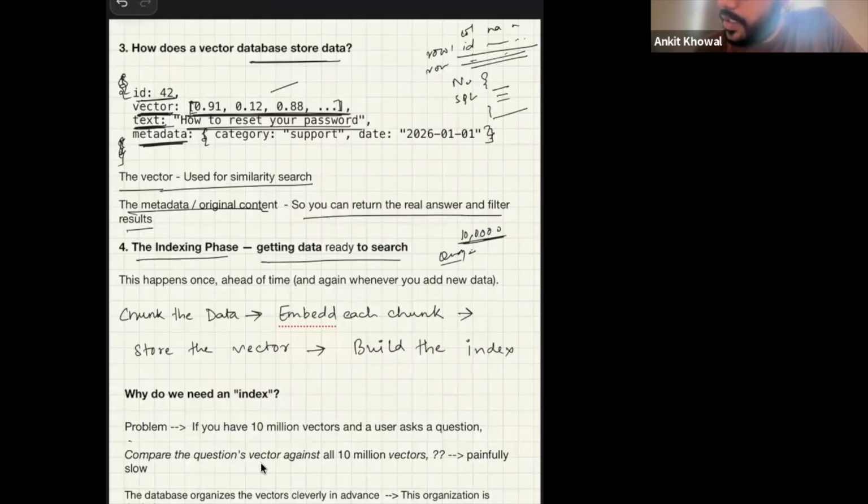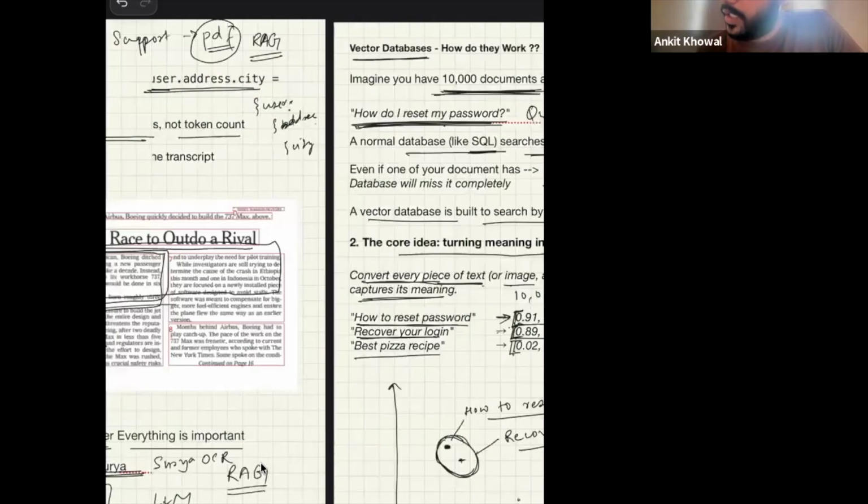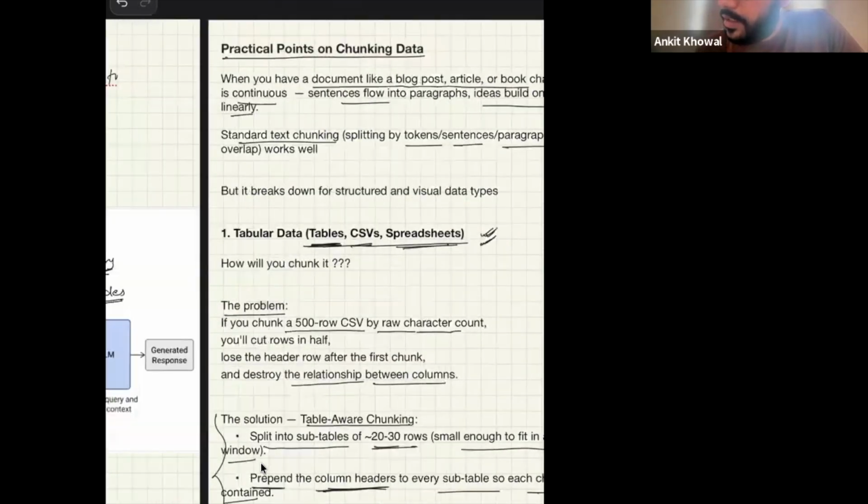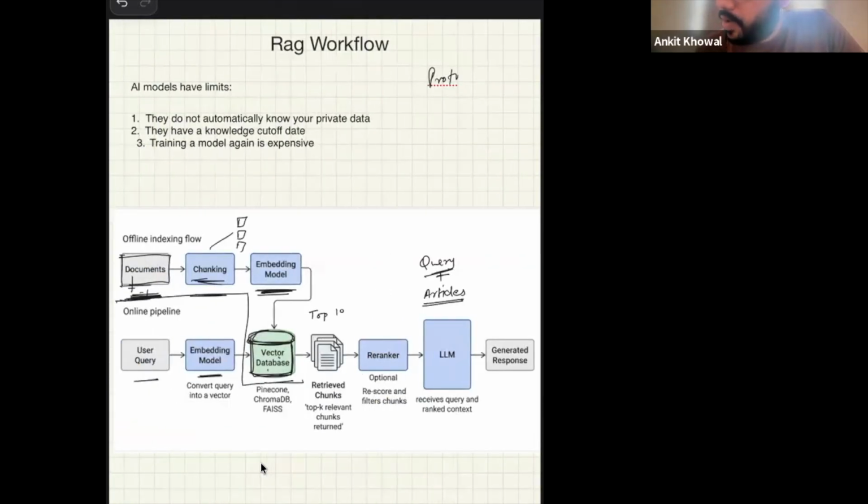So what happens during the indexing phase is, if my RAG application has 10,000 or 1 million articles, first I will chunk the data, I will embed the chunks, store the vector, and build the index. Okay. So this is the first phase, right? When you build a RAG application, this is the first phase, and this happens offline.